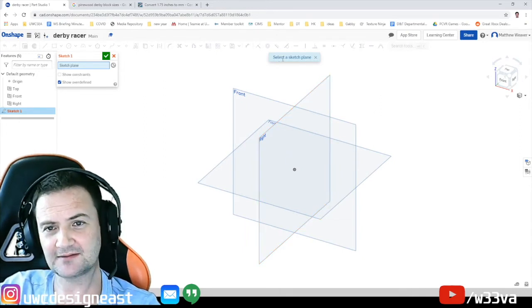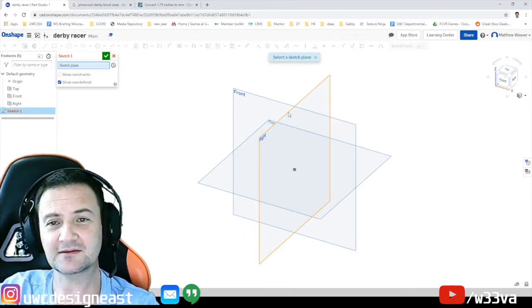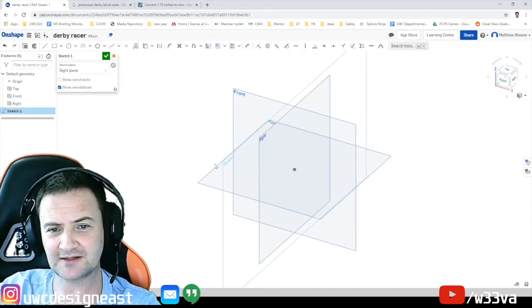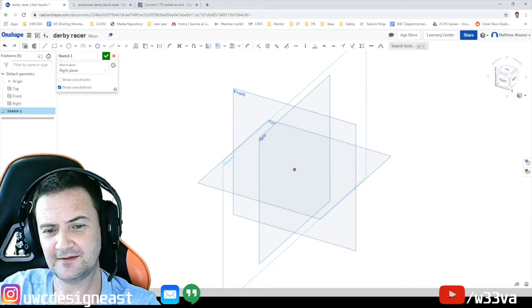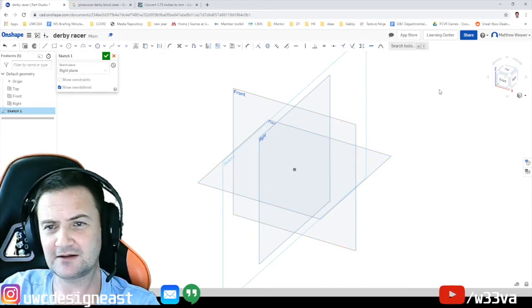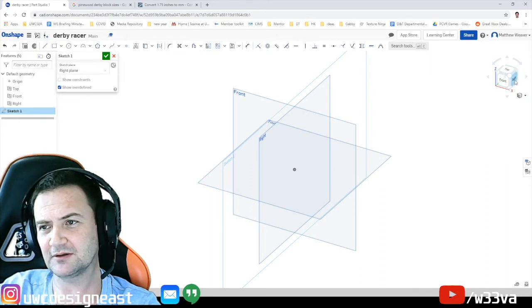So it says select a sketch plane. Well, that means select a side on which you want to start drawing, and we're going to select the right side. And you can see there that the sketch now occupies that right side, and gives us almost a digital piece of paper.